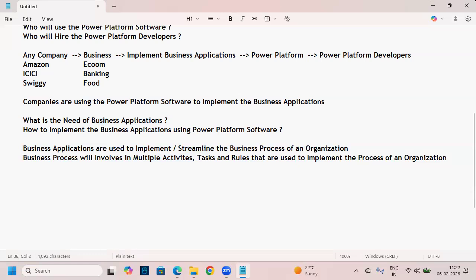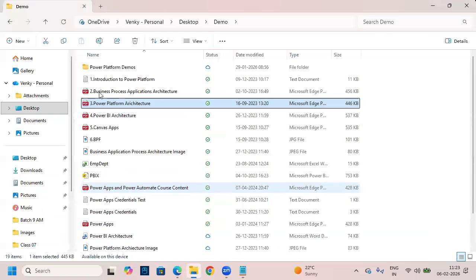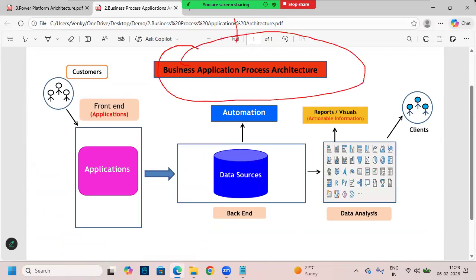It is not recommended to implement the business applications by your own guess. So there is some process we need to follow. That process we'll call the business applications process. Let me show you the business applications process architecture, guys, so that you'll understand very easily. So this is the business applications process architecture.